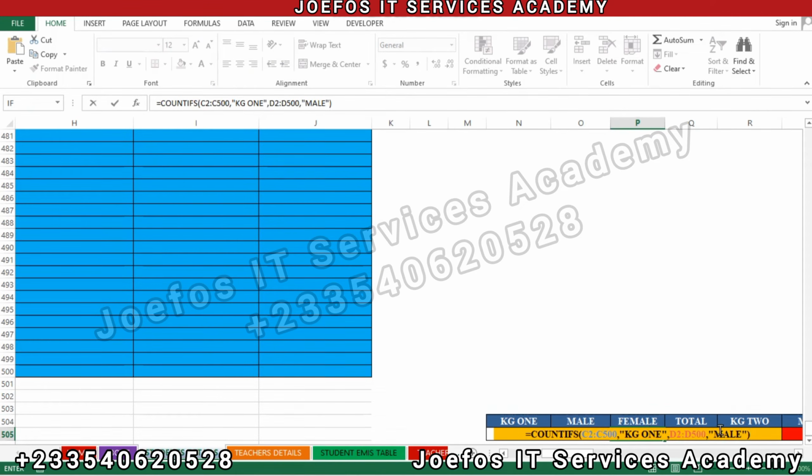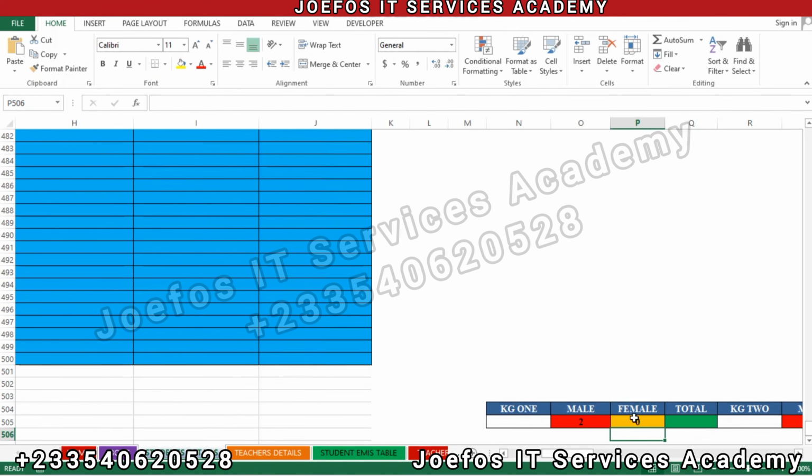Okay. So now this one is no longer going for males. It's going for female. So let's just change this one to female, like this. Let's close this bracket here, then we hit enter. Good. So we can see 0 there. It means we don't have any detail in the system that belongs to any female student in KG1.